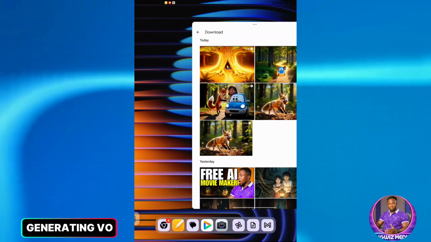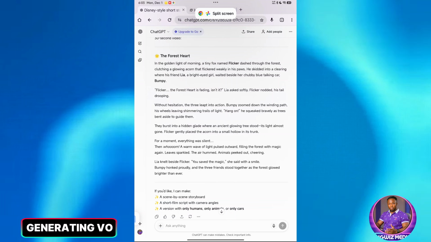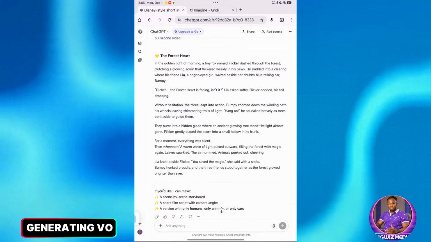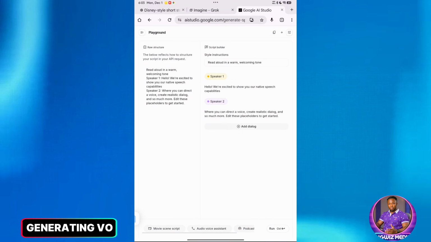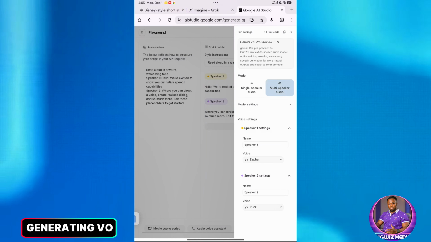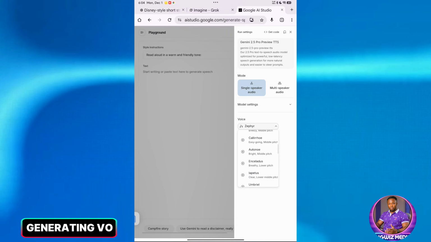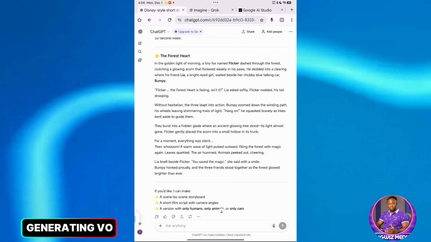I'm going to use Google AI Studio for this, though you can use 11 Labs or any text-to-speech AI tool you prefer. Go to aistudio.google.com/generate-speech. Toggle the switch on, select Single Speaker, and browse through the voice actors to find the best match for your story. I think I'll go with this one.